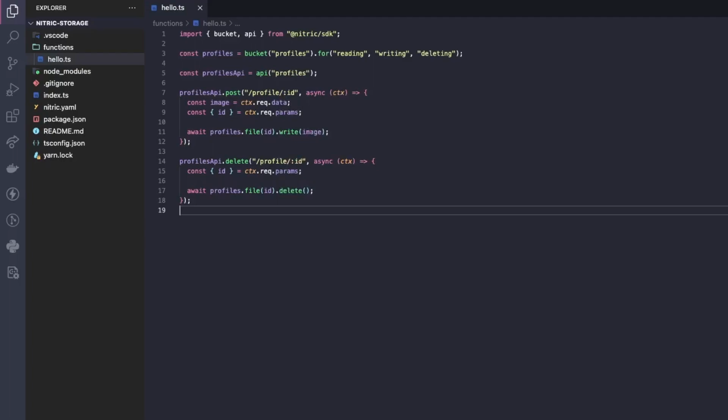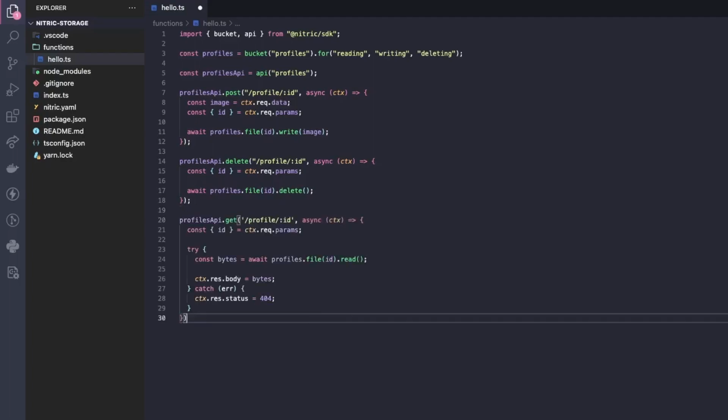We also want a way to access our profile picture after it's been created. There are two ways we can do this. One is reading the bytes directly, and two is using a signed URL. The first example, which is shown here, is just reading the bytes using the read method. It's then setting the response body as the bytes. When reading the file, if it can't find a file with that ID, it will throw a not found error. So we're just going to catch it in this try catch and then set the status code as 404, which is not found.